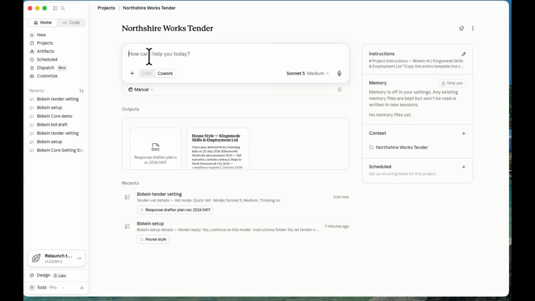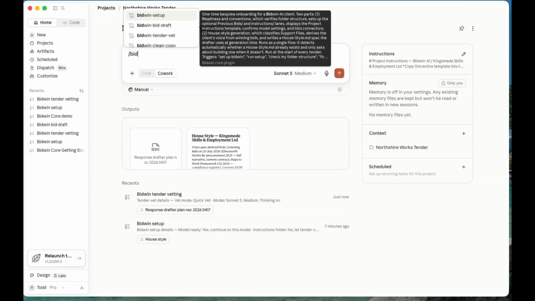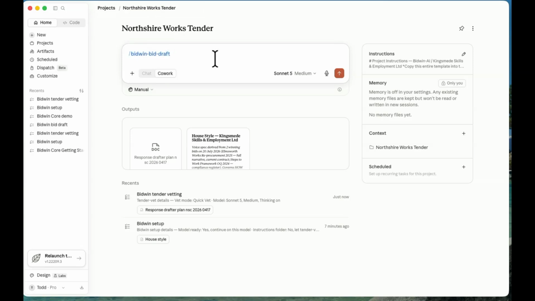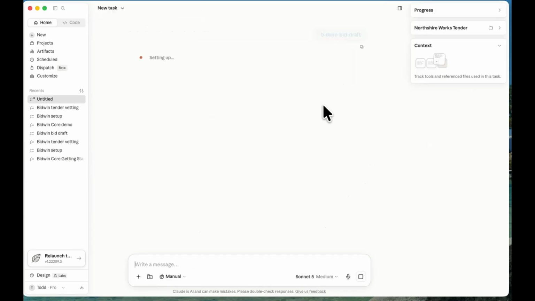It's also been listening to how Northshire talks about itself, their words, not generic sector speak. Plans done. You're told to start drafting, and it's back to the dashboard for that. Then, Bidwin Bid Draft. It checks in on the model first, confirms you're still on the right one for this task, then asks the real question.